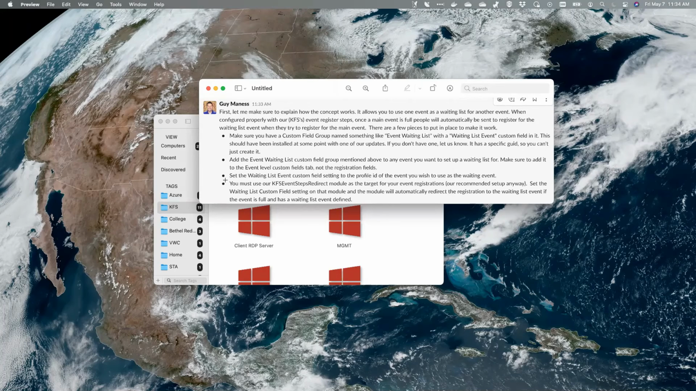And then you have to use our KFS event steps redirect module as the target for your event registration, which is our recommended setup anyway. You set the waiting list custom field setting on that module, and the module automatically redirects the registration to the waiting list event if the event is full and it has a waiting list defined.